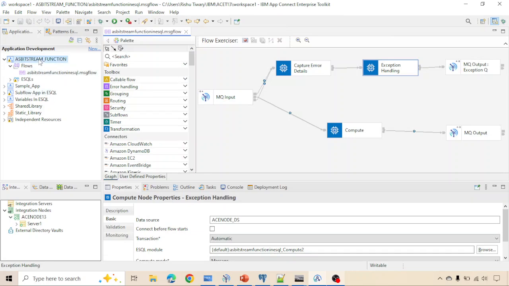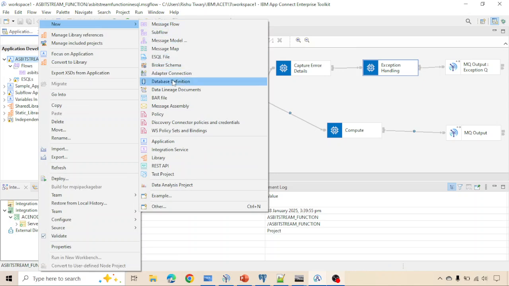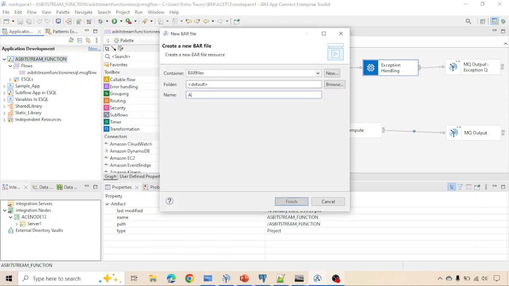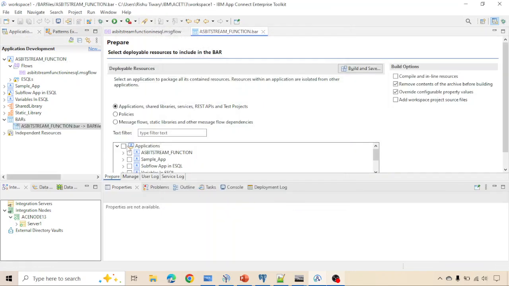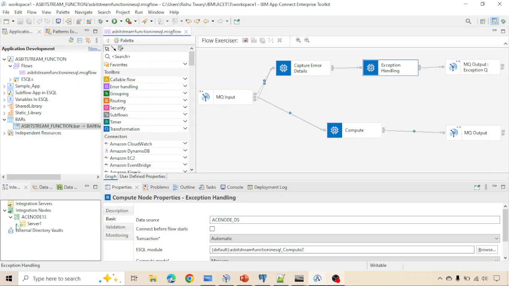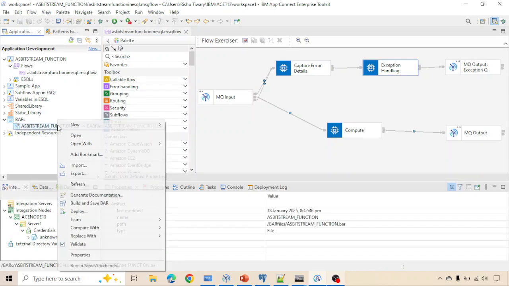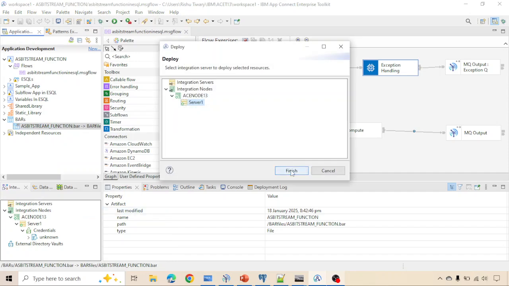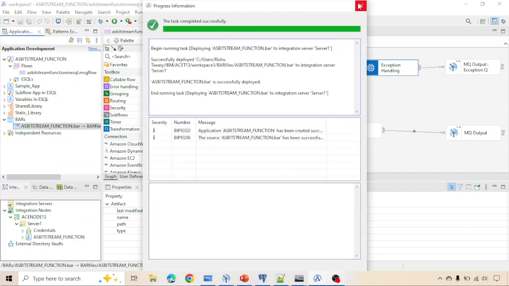So let me first create a bar file with the name ASBITSTREAM function. Just click on finish, select the application and build and save. Currently there is no application deployed. Now let me deploy it. Now you can see it is deployed.